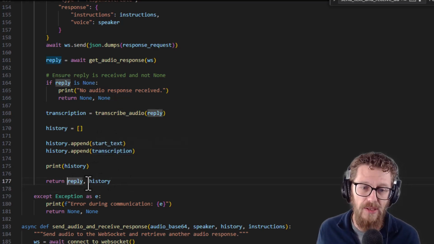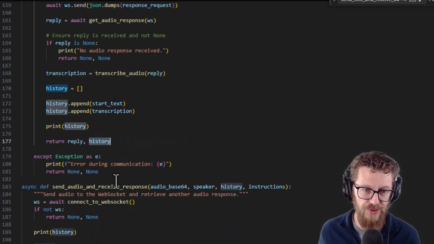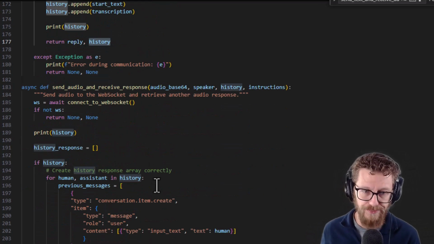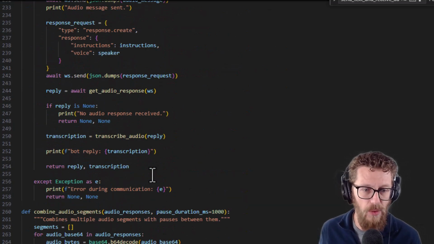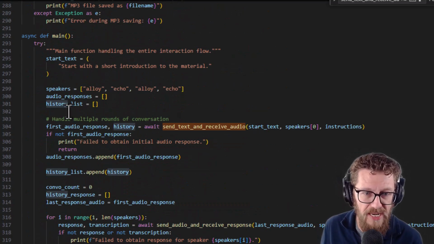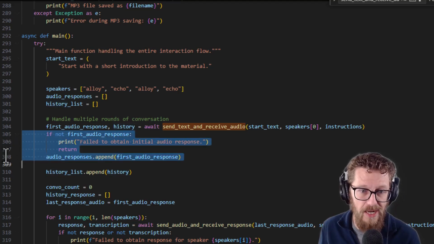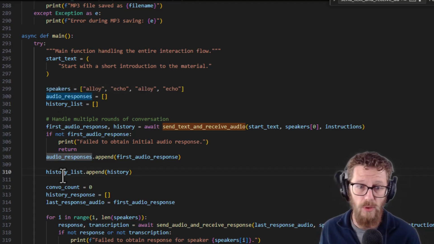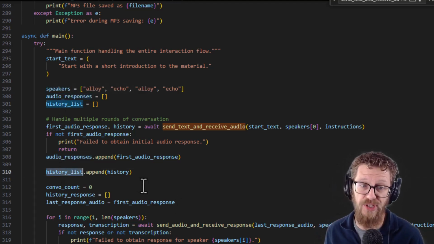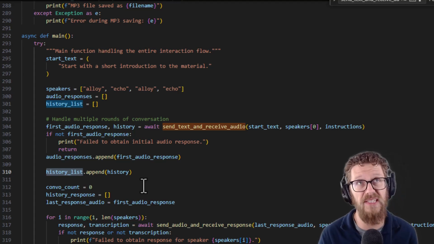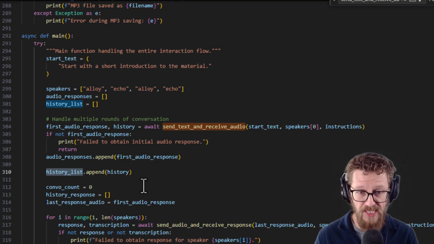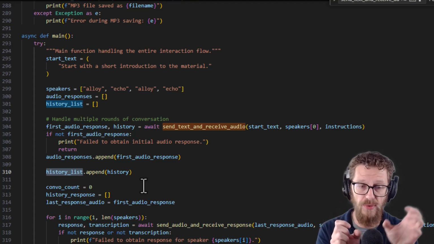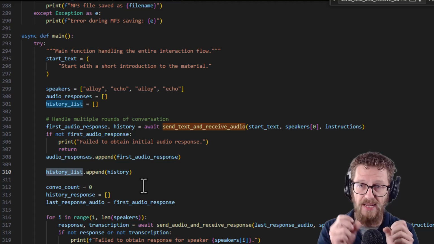So we return back the audio reply and the history. Okay, so the history object. The history object contains the starting text and transcription. Okay, so now where are we at? We are back here in our main function, where if we got the audio response, we're going to append it to our audio responses. That's that list object. We're also going to append the history object back to a master history list. So this is basically a nested list. So you have a list there that has the user and the assistant. Okay, so the starting text and then you have the response.